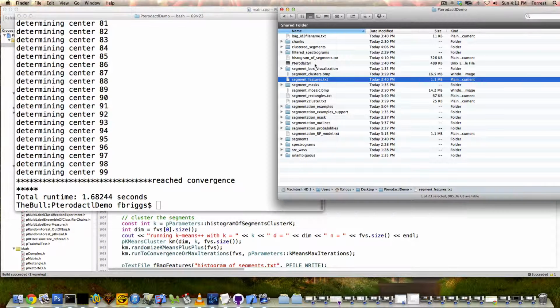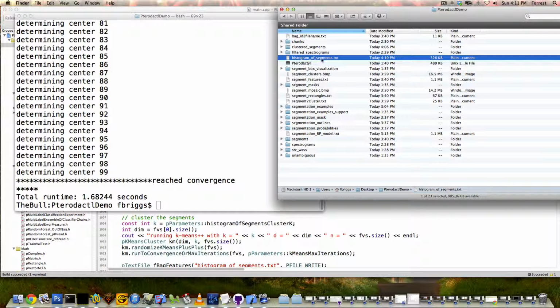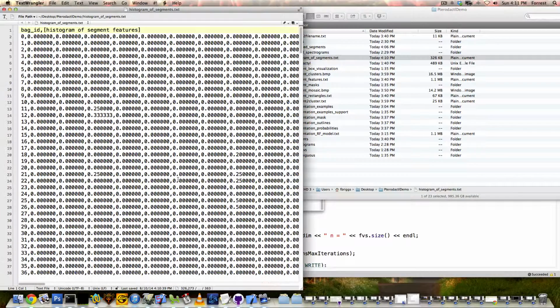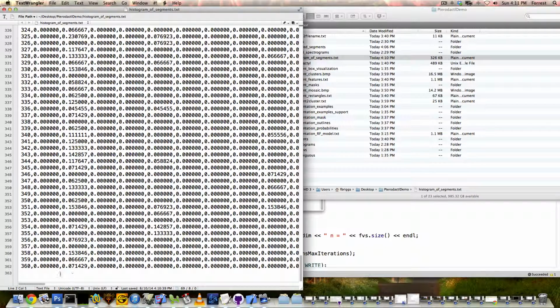So the result of running this command is that we generate this file histogram of segments.txt. What you notice is that we have a bag ID and then a 100-dimensional feature vector. The reason it's 100-dimensional is that there were 100 clusters when we formed our codebook. And this file has one row per audio recording, as opposed to one row per segment.